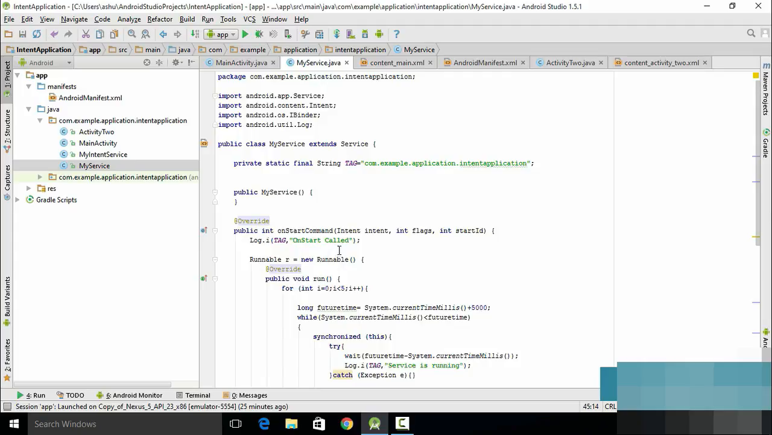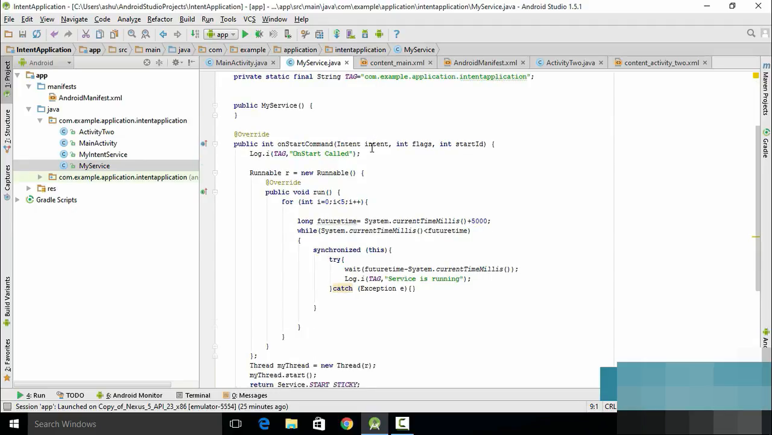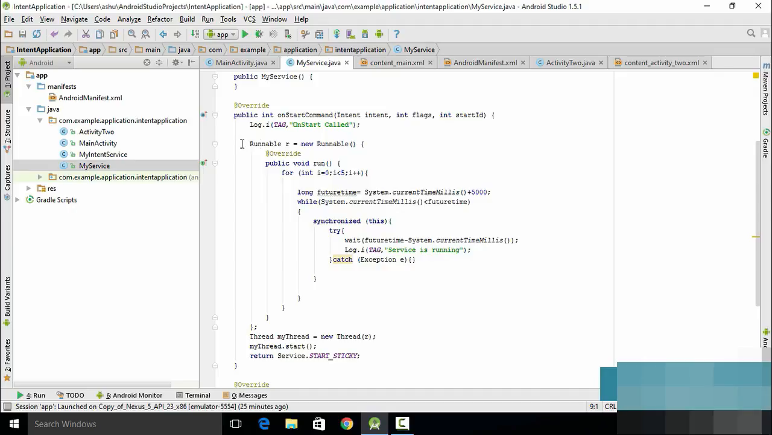Whenever you are using the Service class, so in this case as we are extending the Service class, and in the previous tutorial we were extending the IntentService class, the IntentService class is going to create the thread for us, but in case of the Service class we need to create our own thread. So to create our own thread, there is a simple procedure.